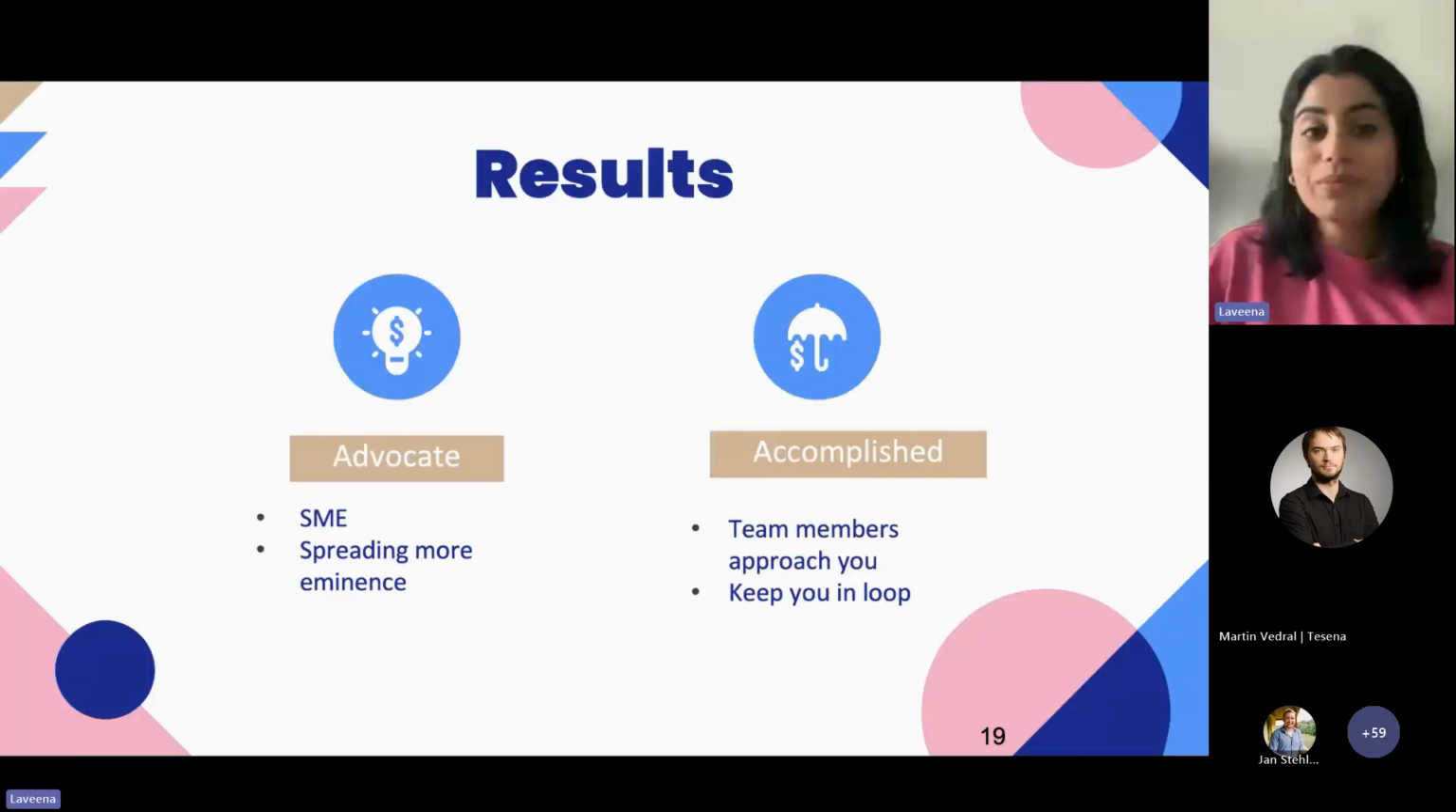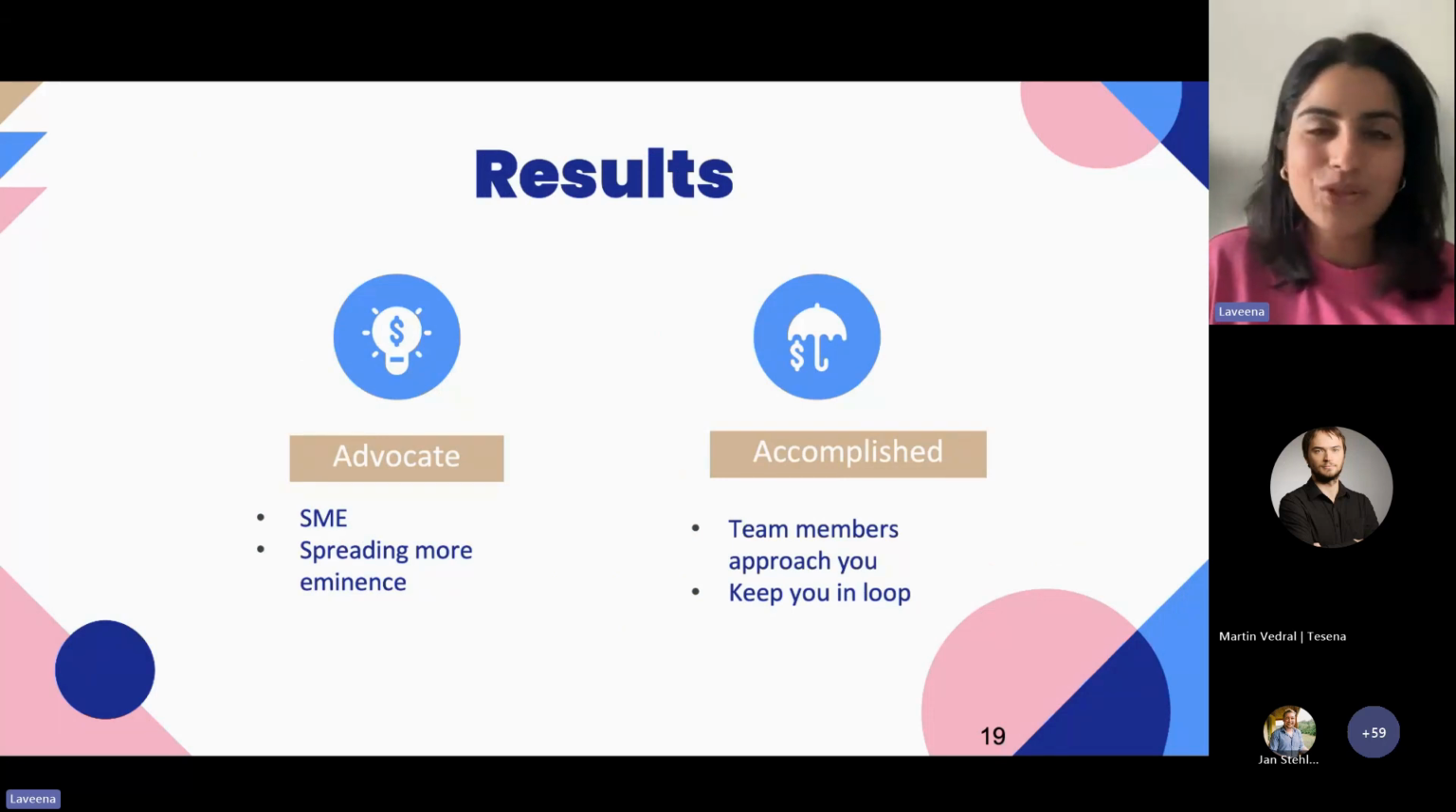So the result of this would be you become an advocate or a subject matter expert, spreading more eminence about accessibility in your teams and wider teams. You feel accomplished as well because team members approach you, like designers were approaching me and asking me, let's pair test this together to see if the design and the colors are going well, and let's do a quick accessibility check on it as well. And they like to keep you in the loop as well. So it's really, really good that you're doing this.